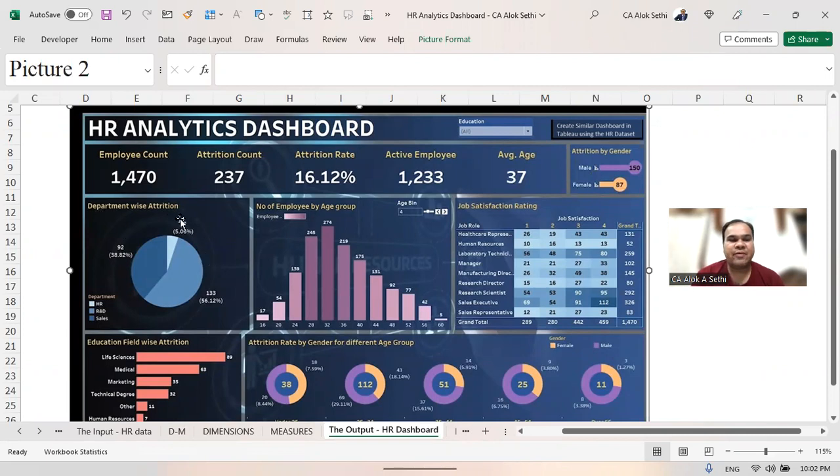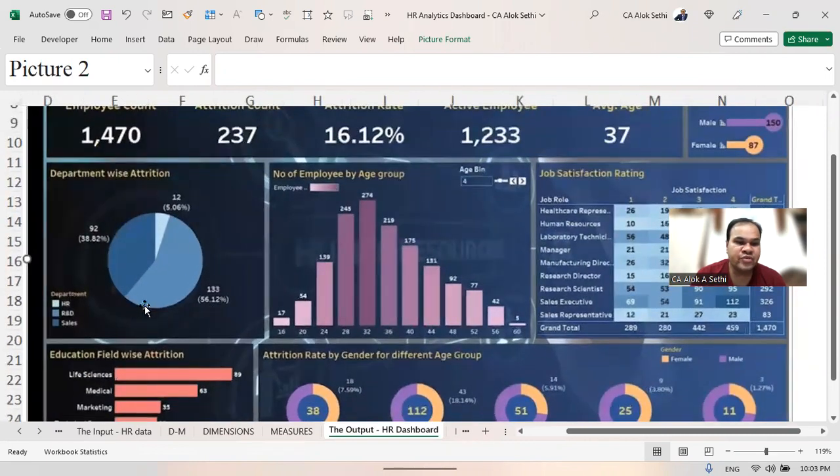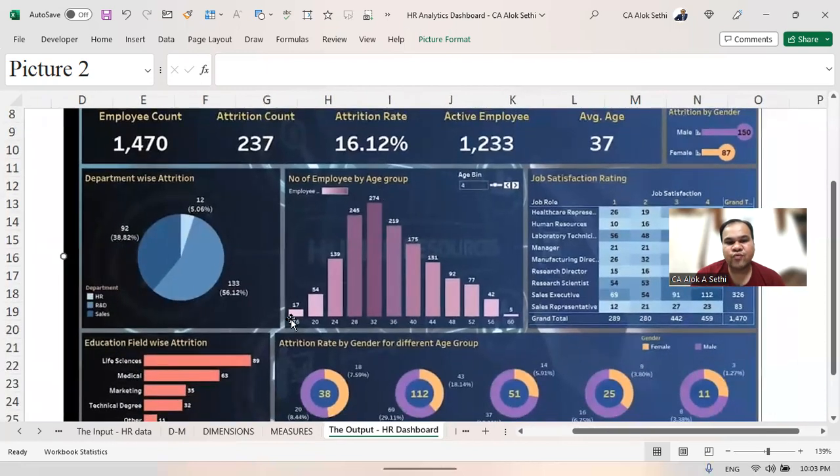Then department wise attrition, which department has got the maximum rate of attrition, that is this 56% you can see over here, which is the R&D division, and the minimum is from HR. The number of employees by age group, so there are 1470 employees. So which age group employee is the highest?